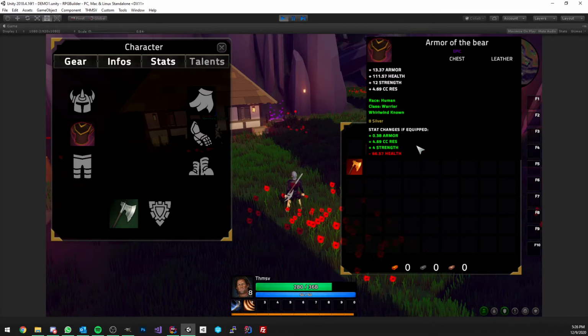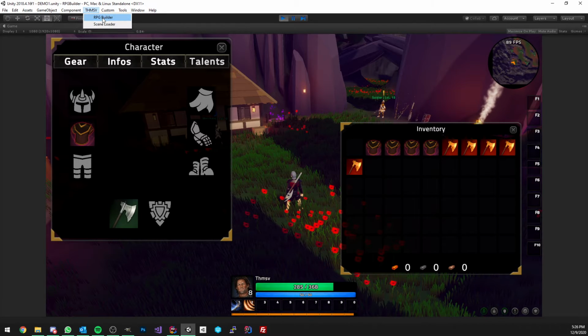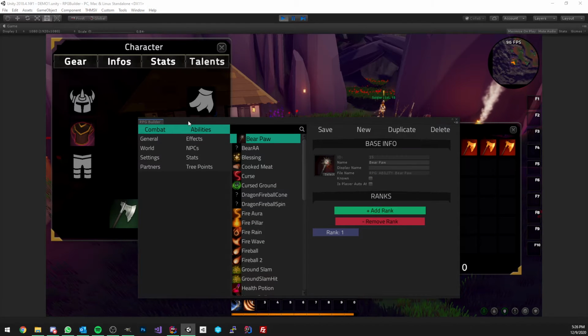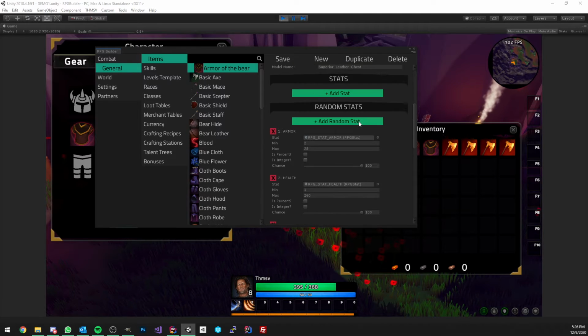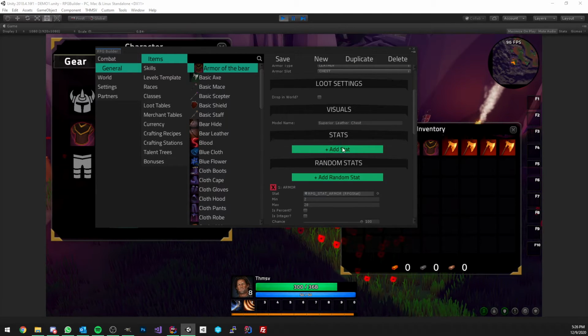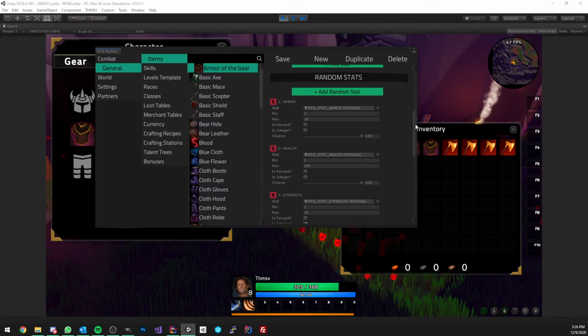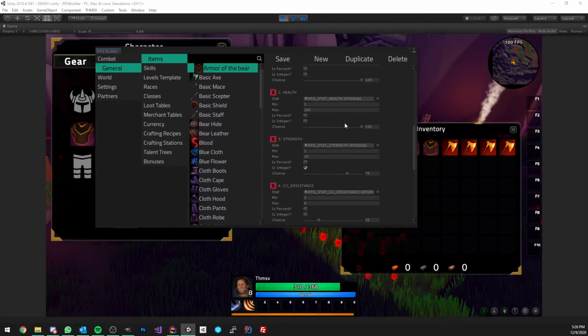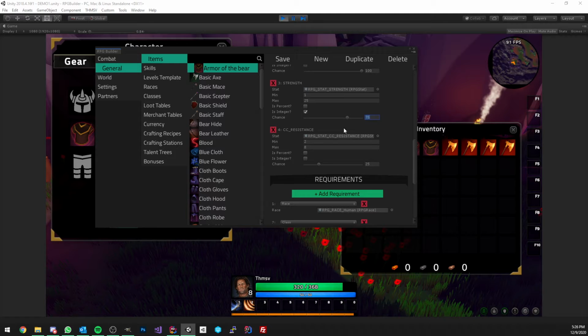So that's perfect. And as you can see, like the armor of the bear, I'm going to show you the item in the editor. Well, it's this one, it's already selected. You see that this one does not have any predefined stats. It only has random ones, and it has quite a few. So we have armor and health, which both have 100%. Then we have strength, which this one has 75%, and CC resistance, so crowd control resistance, with only 25.